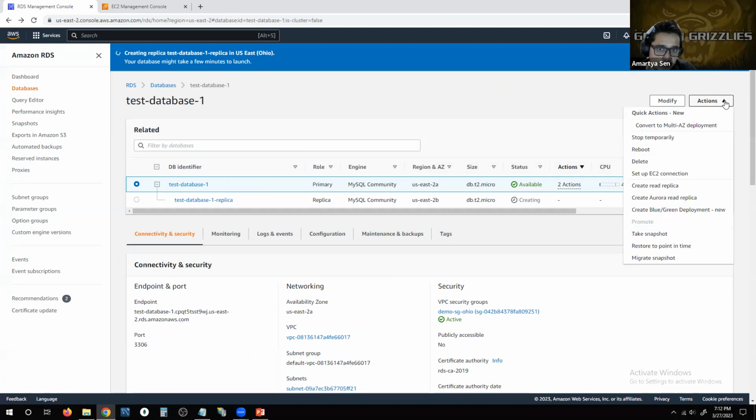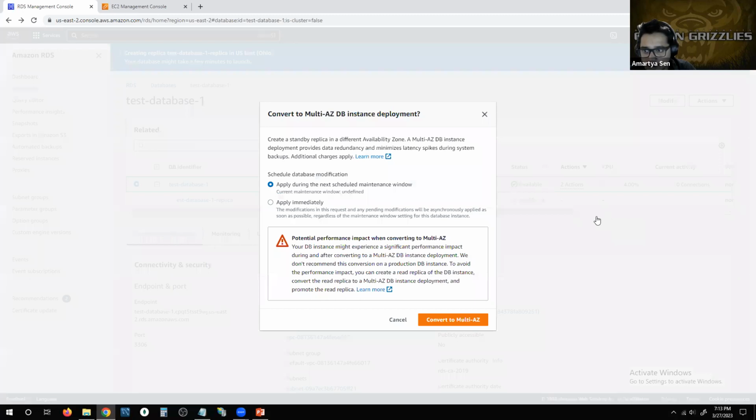You can go to options and convert your database into a multi-AZ deployment. This is another way, a new set of interface that they have added, where you can set this up directly. So we are going to go into this option and see if we get to the same page essentially. And now we can see our read replica is also almost ready at this point, but we are going to hit convert.